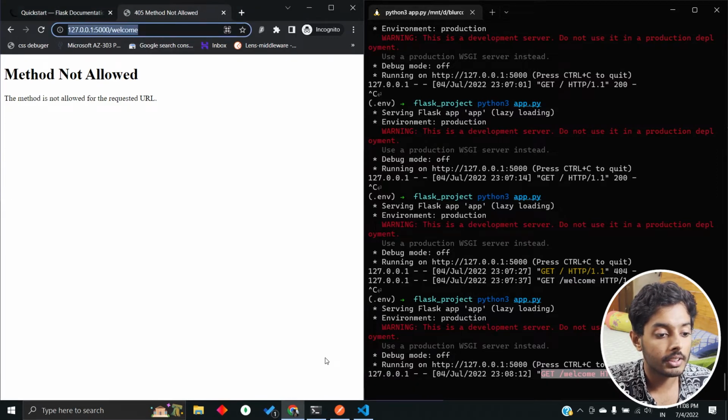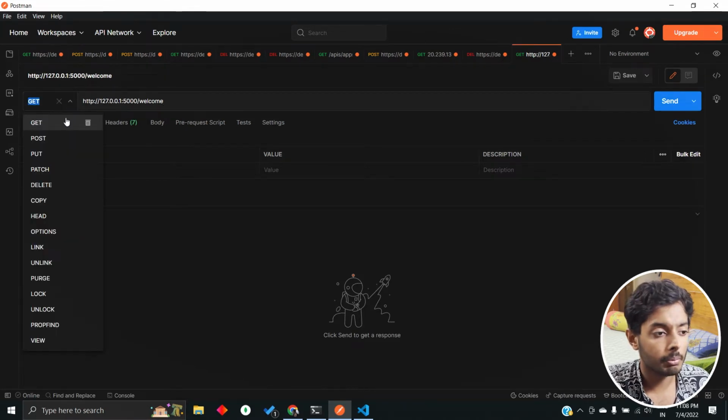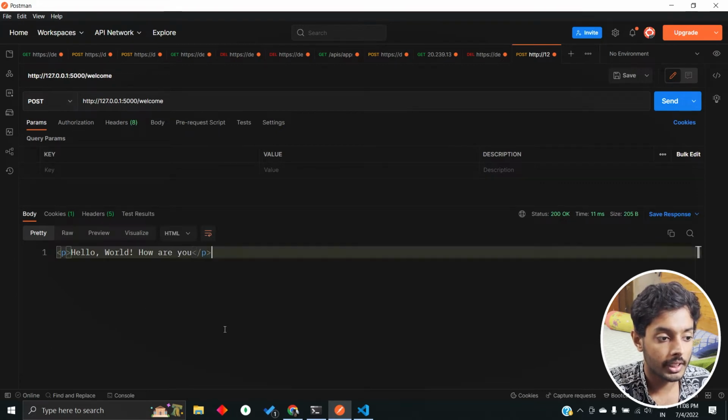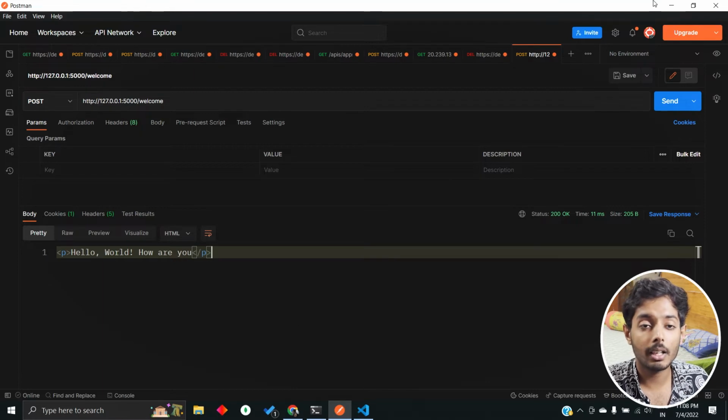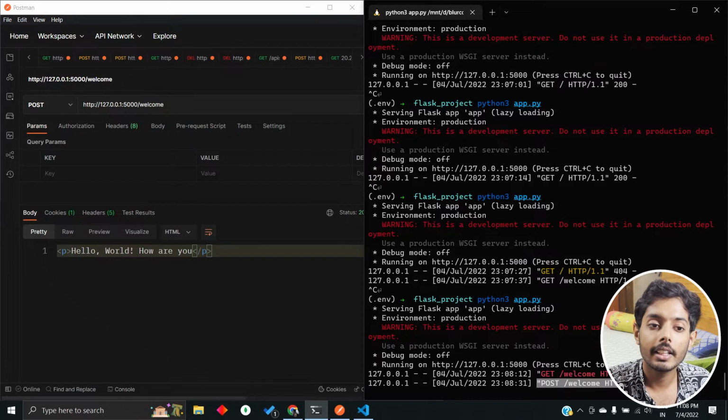Now if we copy this, open Postman and paste it. Postman is a tool which can be used to test and debug your API endpoints. We do a POST request here. We change it from GET to POST. It works. Now Postman is simulating a POST request on top of our server, as we can see here.